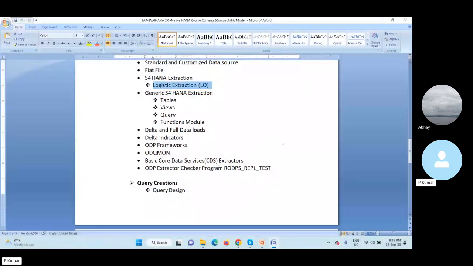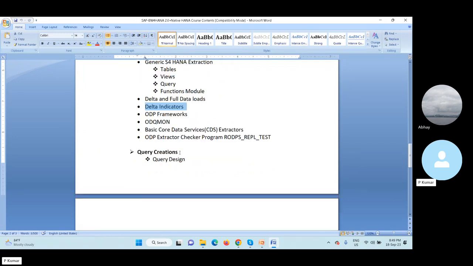Generic applications, like if a standard extractor is not available, so we have a generic extraction to customize. Correct. So we will have table view and query. I will definitely show you delta load, how you can do delta and full, and delta indicators, basically how you know which is delta and how you should indicate it.